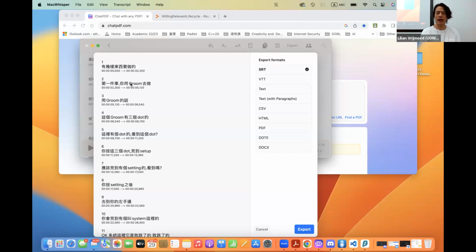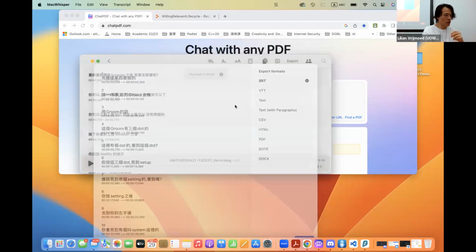if you only use a single language. But if you use a mixture of languages, be very prepared. You have to do quite a lot of modifications, because after all, the AI is not a human being. It takes time for it to differentiate under what time you're speaking Cantonese, under what time you're speaking English, or you can simply just Google.